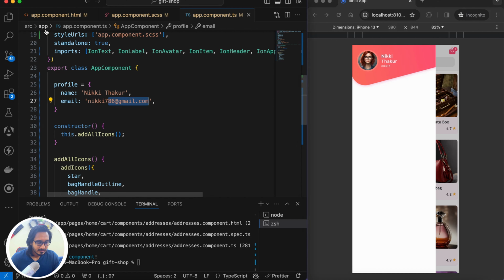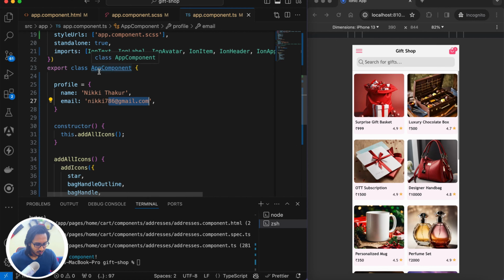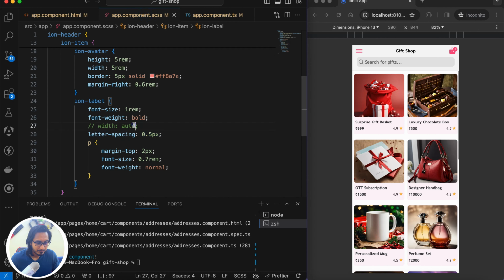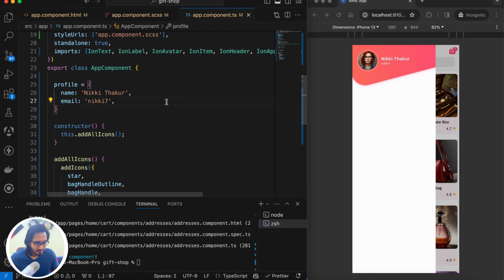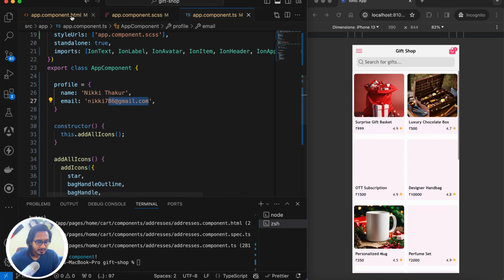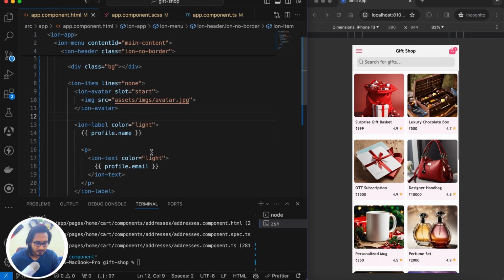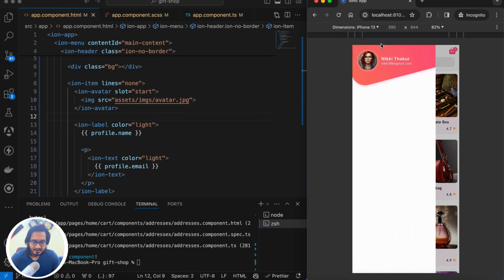That is why, let's get back. Okay, let me just show you how to fix it. I'll go to the SCSS and set this width to auto so that it can fit the content properly, and it's working. Now I'll get back and pass the same email as it was earlier. We are good to go with this particular design now. So the header part is ready.